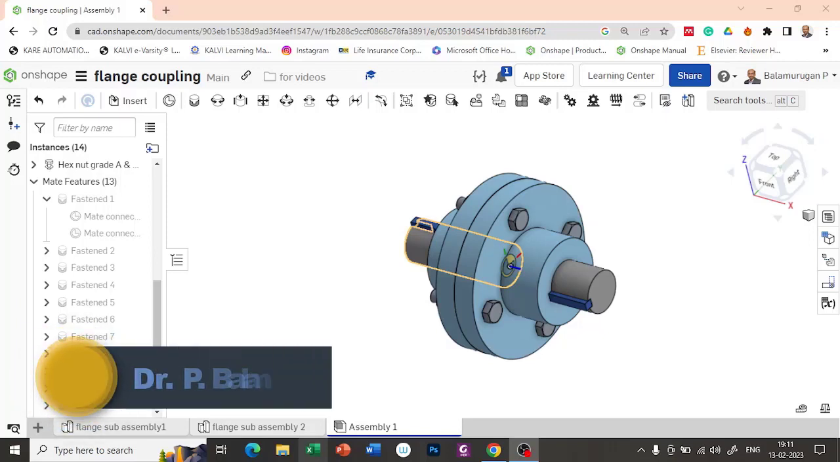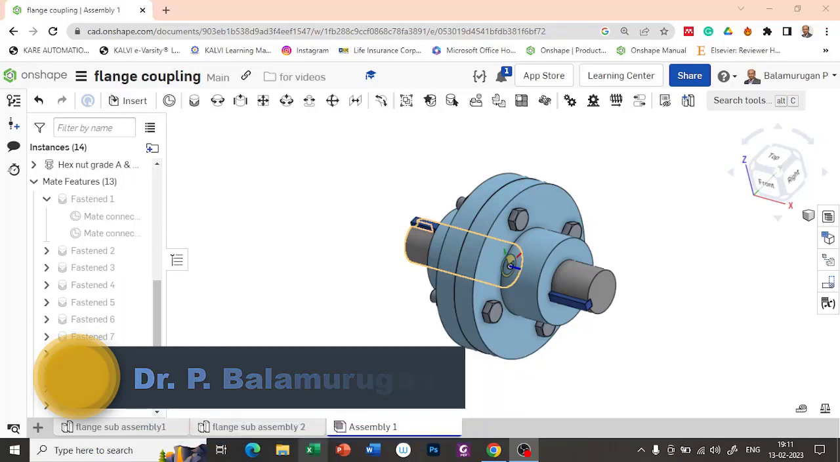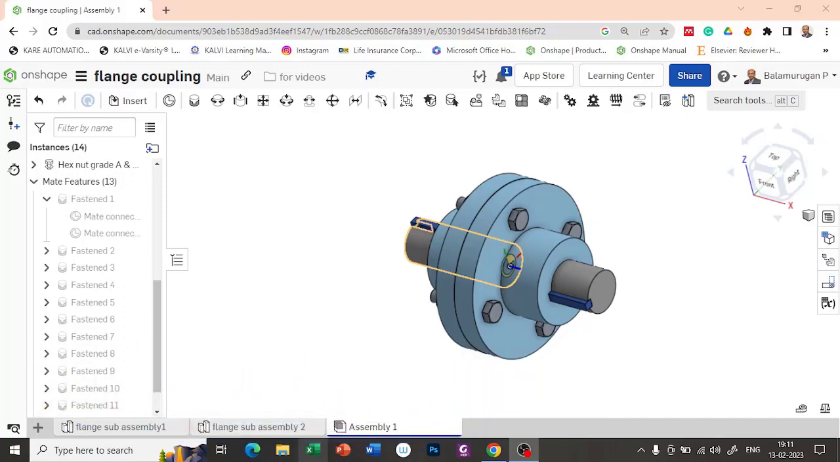In this video, we will discuss how to create 2D drawings from the 3D model by using Onshape. That is, we are going to create the different orthographic views, and we will create the dimensions and bill of materials in the drawing sheet.